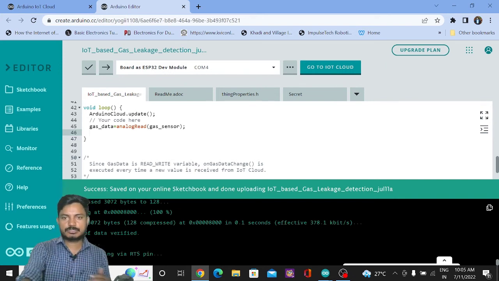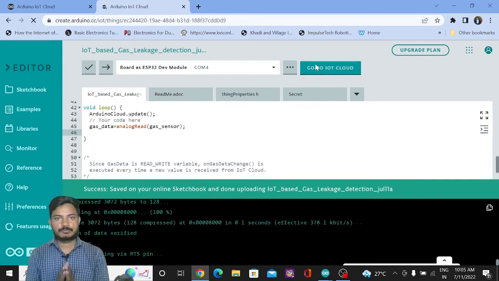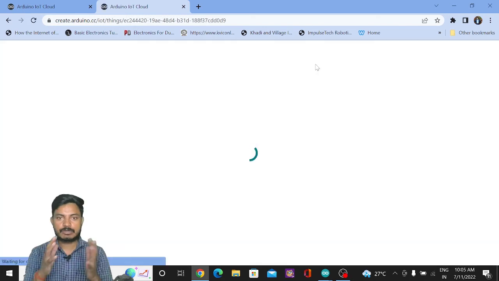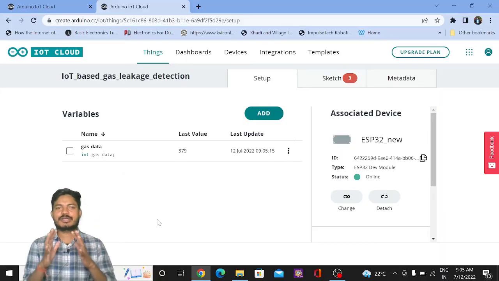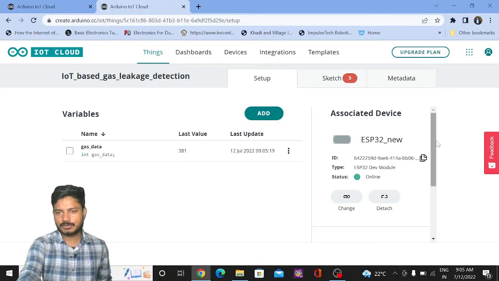Now what we will do is click on go to Arduino IoT Cloud. Now we need to set up the dashboard. We'll set up the web dashboard for the Arduino IoT Cloud platform so that we can monitor the gas data coming from the ESP32 board. Now, as you can see on the screen, the device is online.